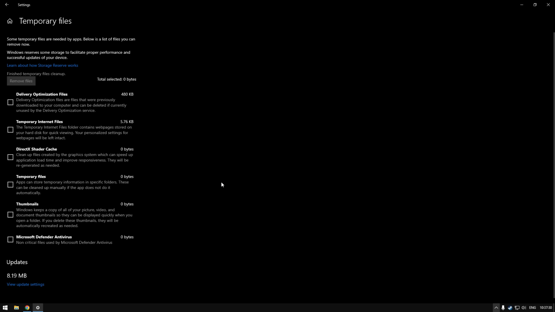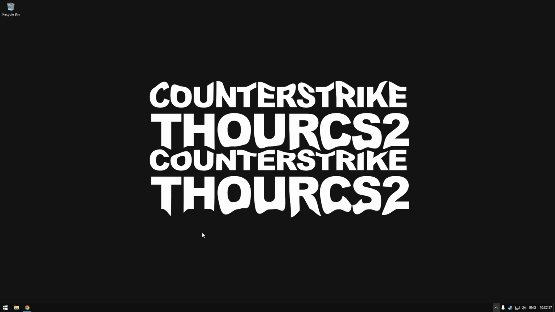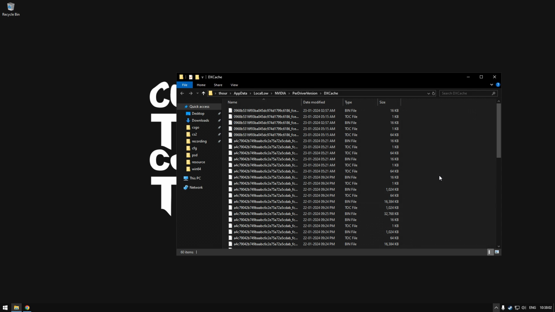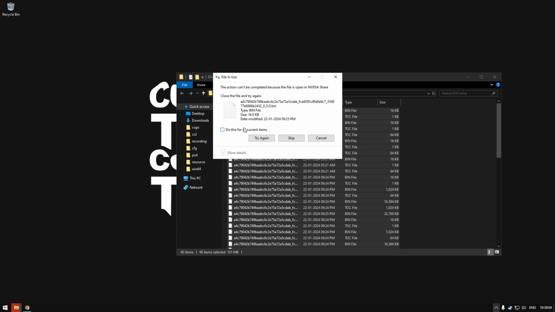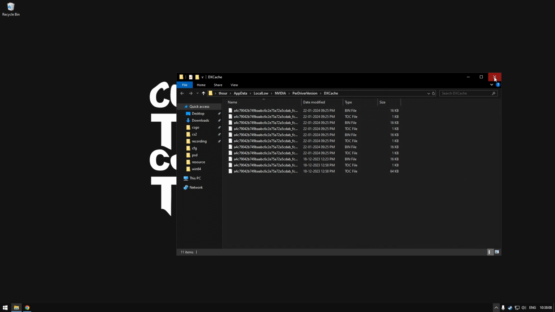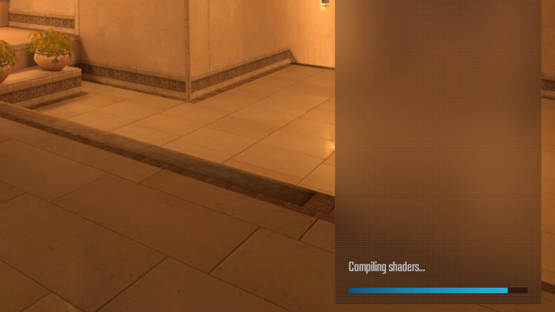Now we remove the NVIDIA Shader Cache. Press Windows plus R to open Run, and paste the Shader Cache location in it. I will put it in the description for you. Select all the files and click Delete. Some files will not be deleted, but it's okay. And now when you run the game next time, it will recompile shaders for you on the map loading.